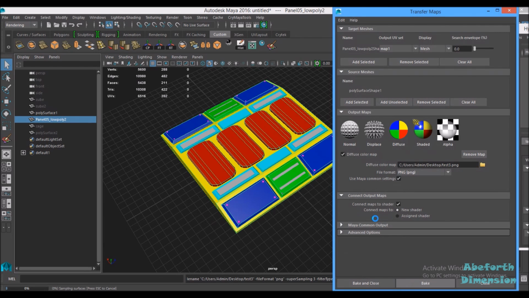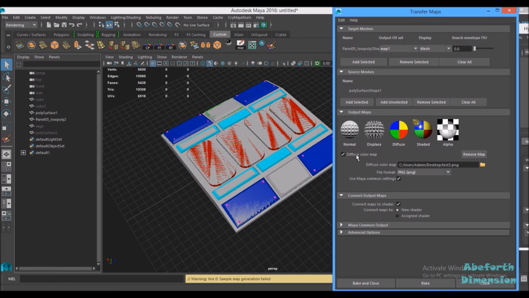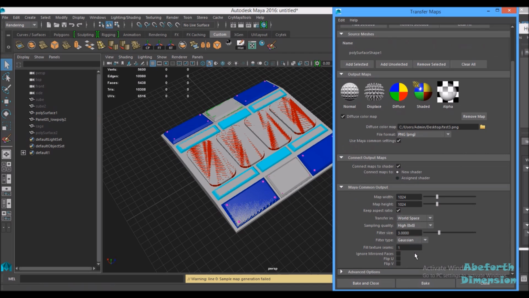So it's gonna take some time. Okay, I didn't change my sampling settings here. So I'm gonna escape to cancel this. I actually had my sampling set to high right there. I'm gonna set that to low and then I'm gonna bake again. So it's gonna take just a few seconds. And there. It is baked.